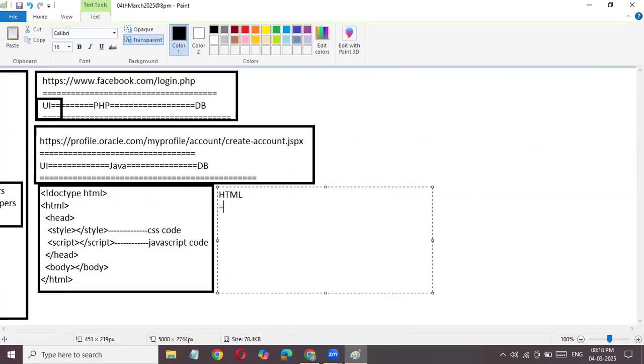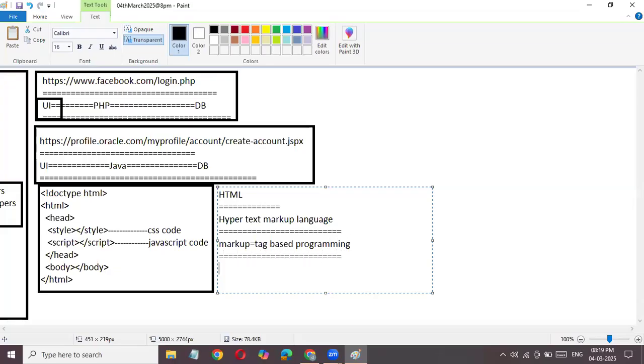HTML is a hypertext markup language. Markup means it is tag-based programming. Tag is nothing but an instruction to the browser. We can give all our instructions to the browser in the form of tags.